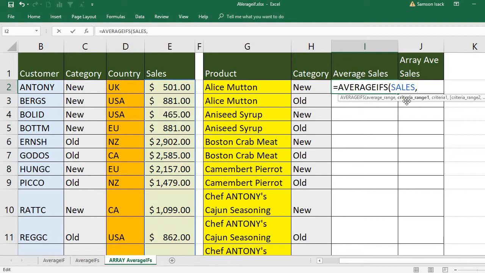So we have condition 1, condition 2, condition 3, and so on, but in this case we have only two conditions. Each condition in the AVERAGEIFS function is split into two arguments: one is the criteria range, and the second one is the criteria. What is the criteria range? Criteria range is where you want to look into.